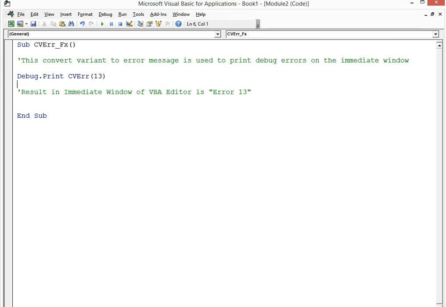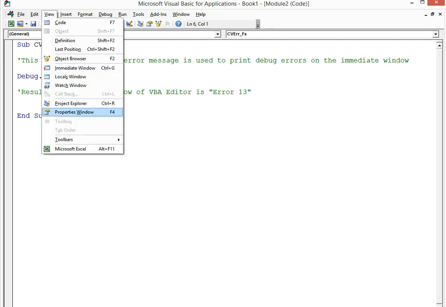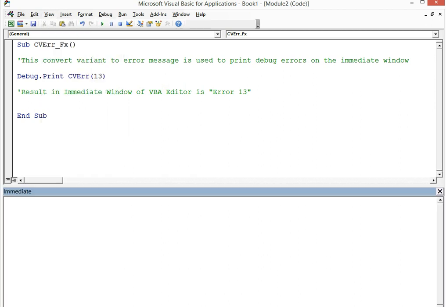The debug.print, in order to view it, you need to activate or view, open up the immediate window. So to do that, you go to the view drop down list in the menu there at the top, and then you click on immediate window. That's what you need to view your debug statement.